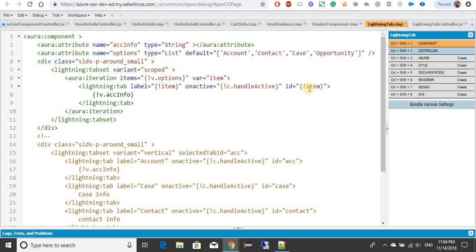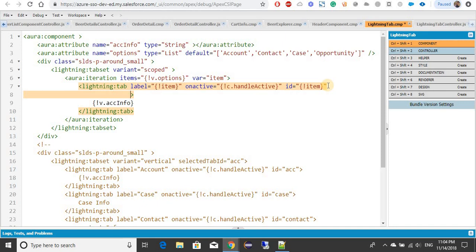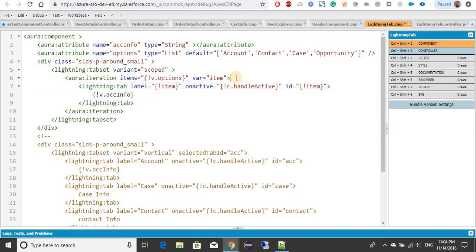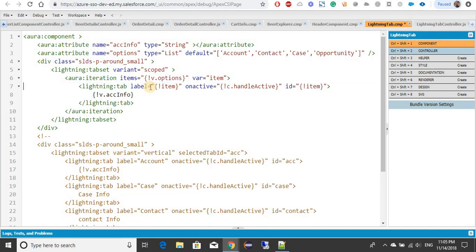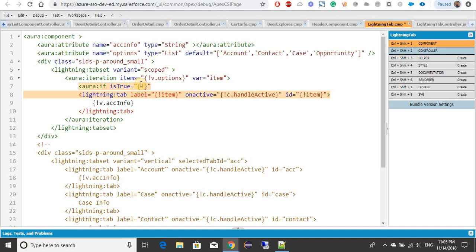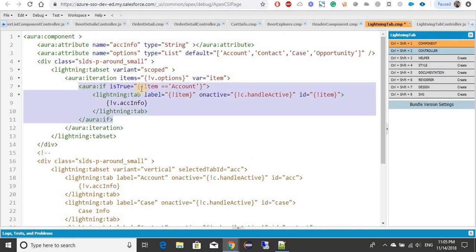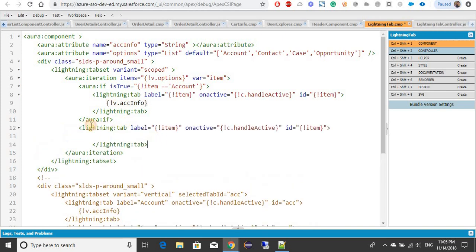And we can also, if you want to show the tab conditionally, use aura:if here. We can check aura:if is true, item equal to account, then only show the tab, otherwise don't show the tab. You can just use the aura:if. That means if item equals this, then use this, otherwise show the tab but don't show the information here.